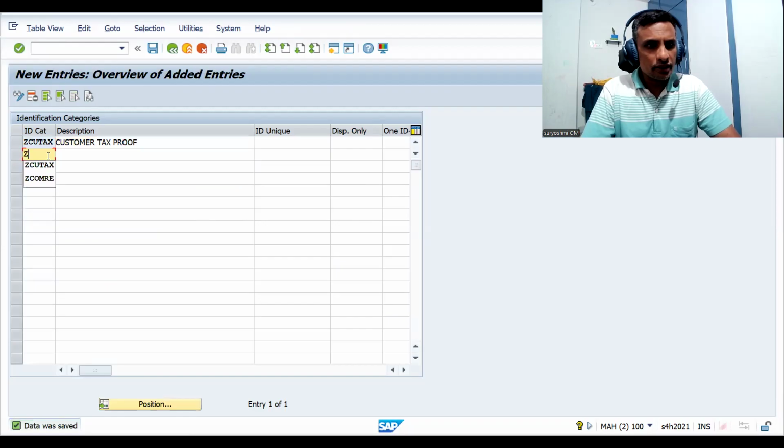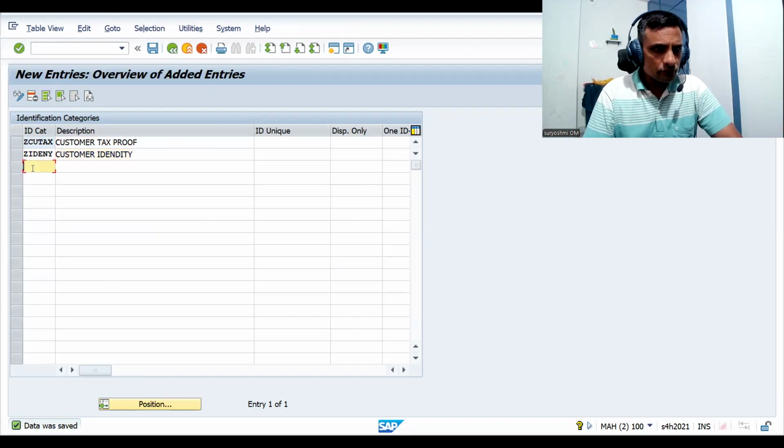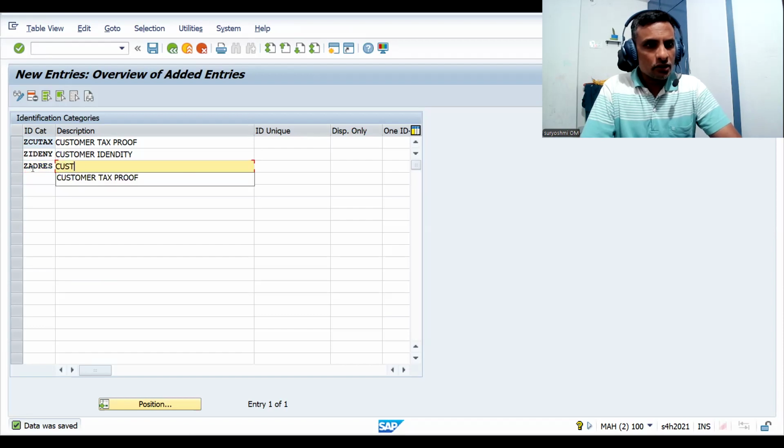And I would like to define identity, customer identity. So in the customer identity, like GADRS, customer address proof. So my company definitely requires this to do the business.